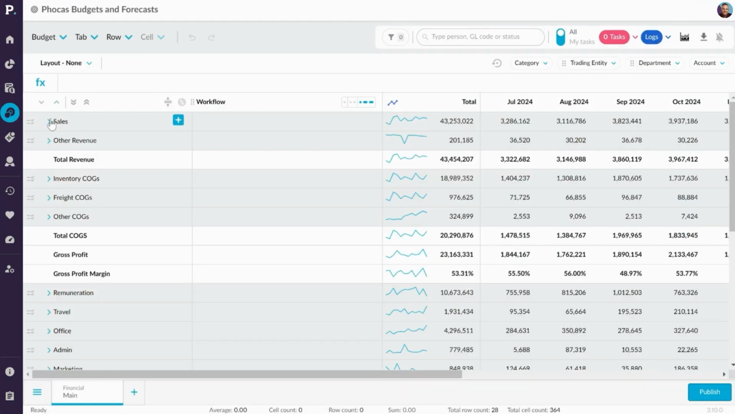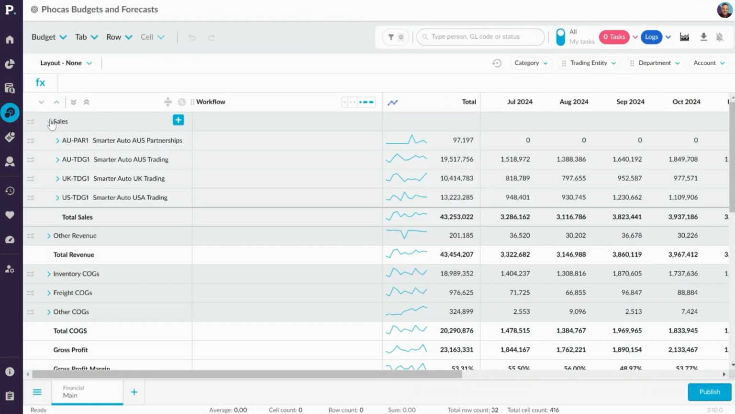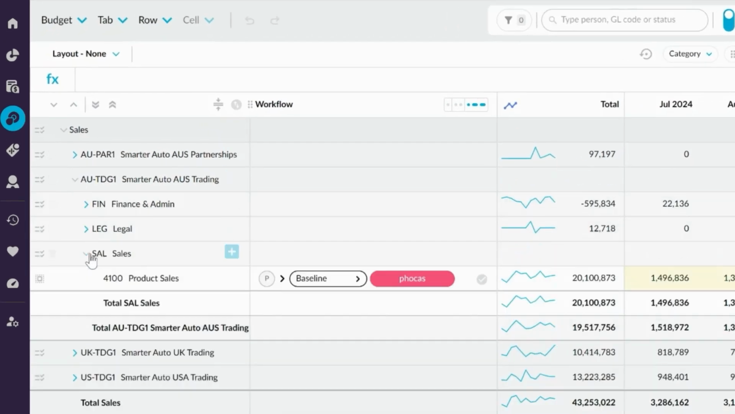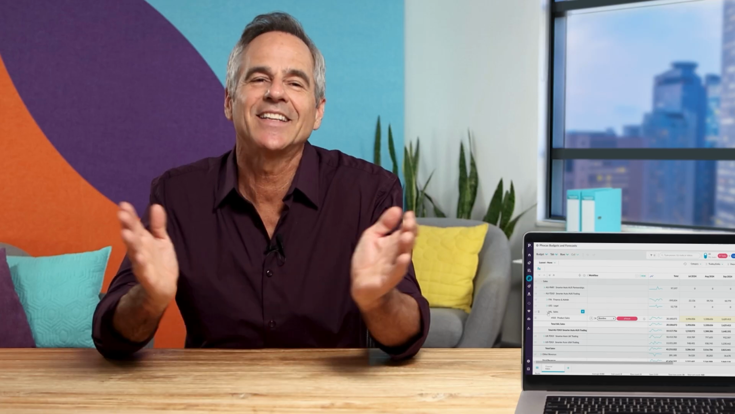So here I have my baseline P&L budget, which has been populated with last year's actuals from the financial database. As a starting point for the new budget, I structured the budget with my 3 subsidiaries and the departments underneath. And it didn't take long at all. With Phocas, you can get a baseline budget started in no time. No more dreading that budgeting season.